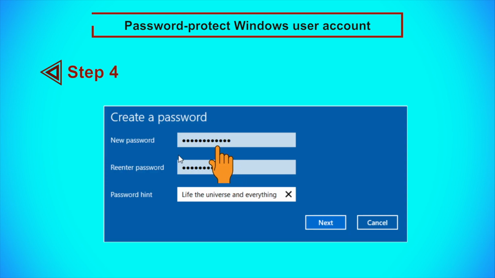Step 4. Enter your new password under New Password and re-enter the password. Be mindful that you do not reveal too much about your password in the password hint field. Step 5. Click Next to apply your new password. Revisit this process if you wish to change your password.